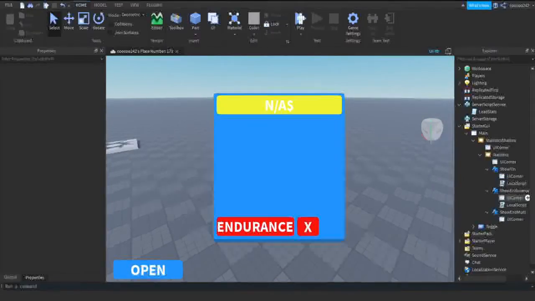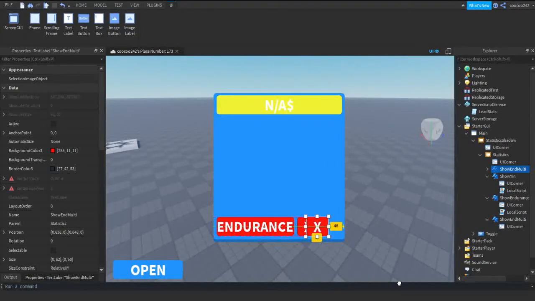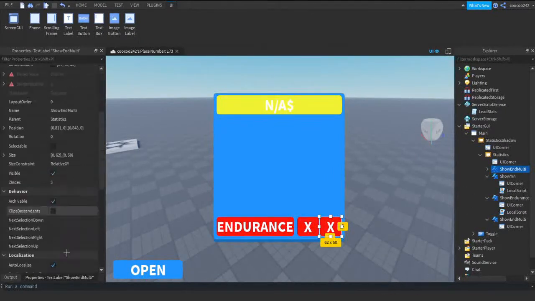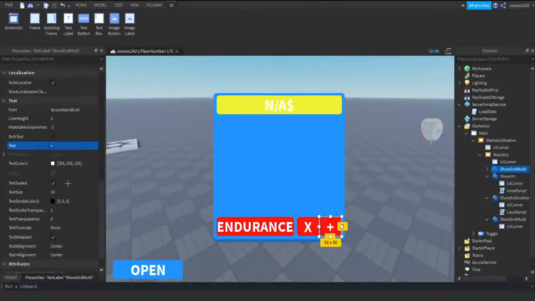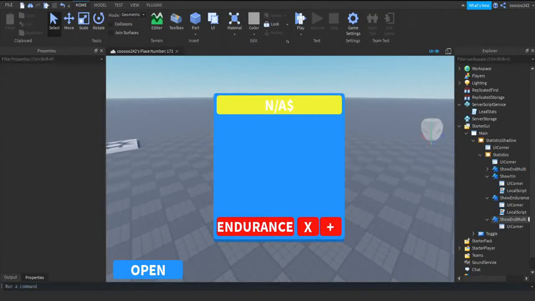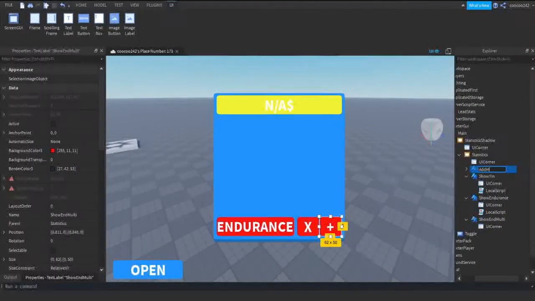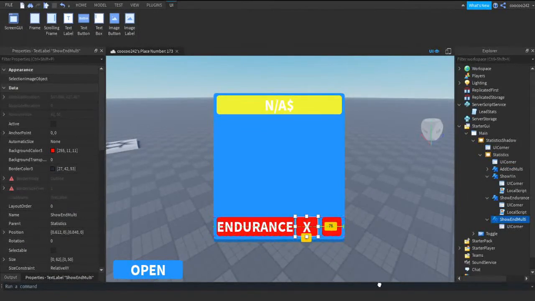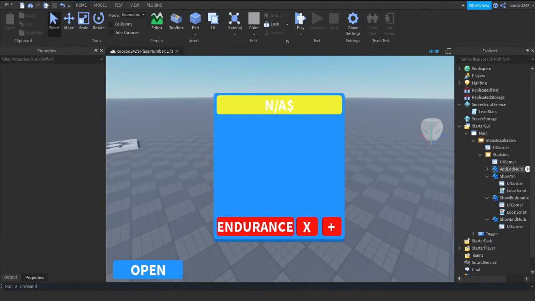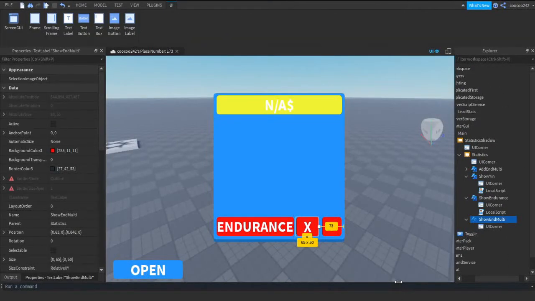Now what we're going to do is we're going to make the plus button, so you can just copy this and then drag it along. You can change the symbol to a plus. Now you can rename it to add end multi. Change the scale as well, position and everything you want. Now once you've finished designing how you would like, I'm going to scale it a little longer.